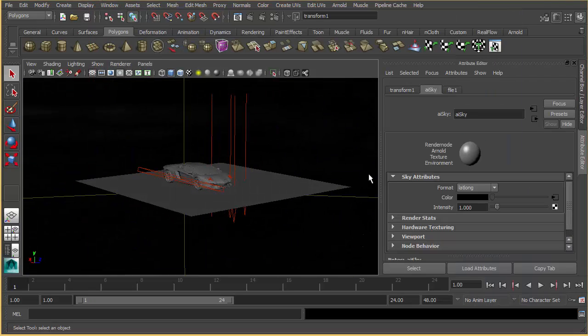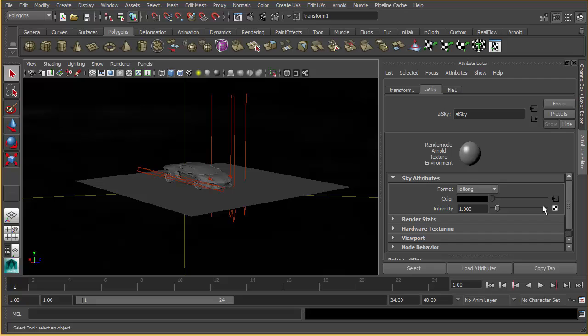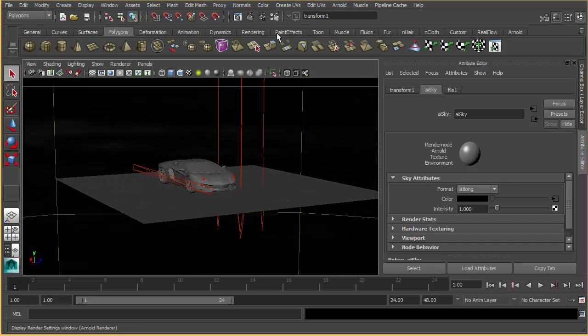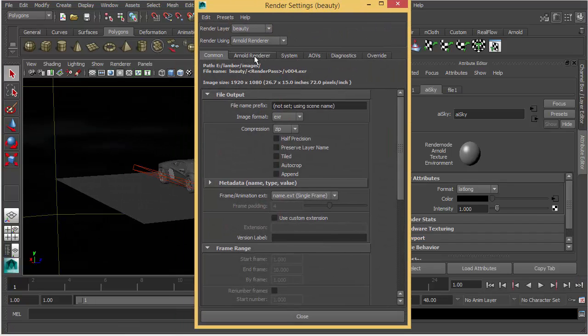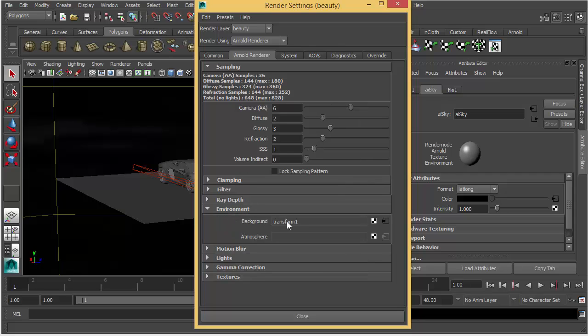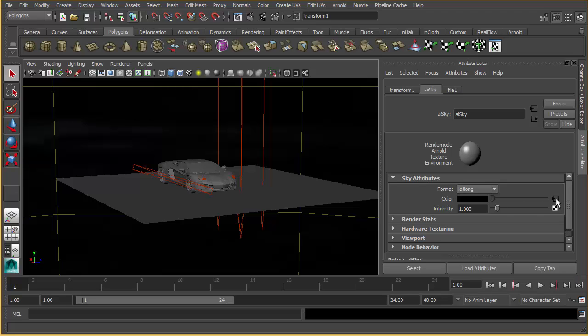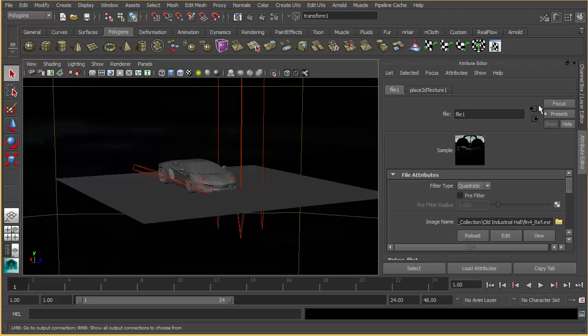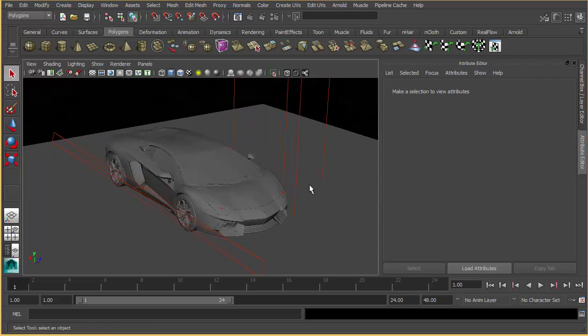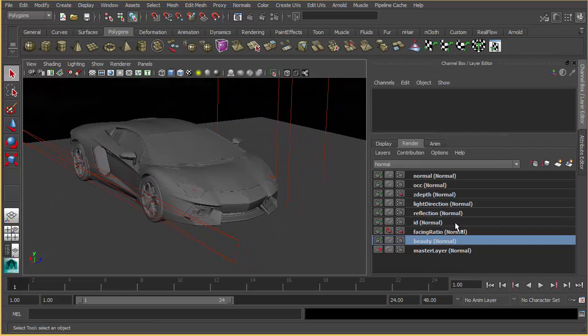I've plugged this HDR map into my environment from the Arnold settings. If you go to the Arnold render tab, go to environment. Here, if you click here, it says create a sky shader. So it brings this shader and you plug your file texture into the slot. Now let's see the passes.